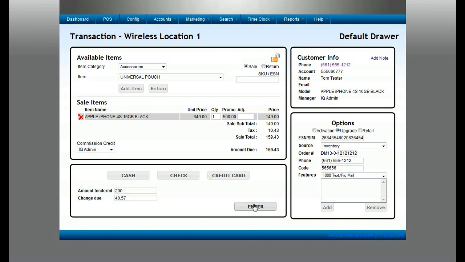And then once we click enter, the receipt will pop up and the transaction will be completed. So the transaction process, if I wanted to go cash or credit card or check or even bill to account, you can bill to account. For customers that are authorized to bill to account, you may bill them out later. So it's a very simple, easy to process system.